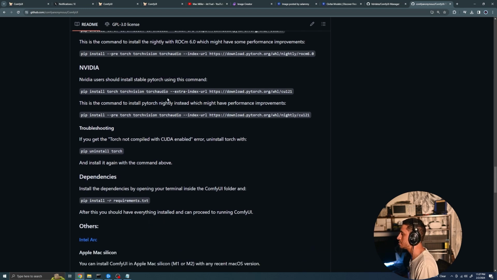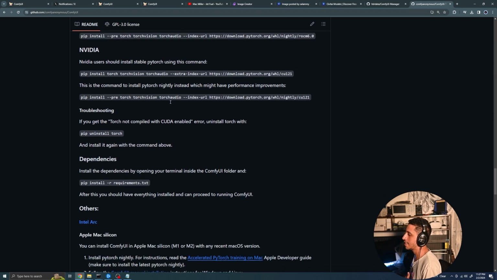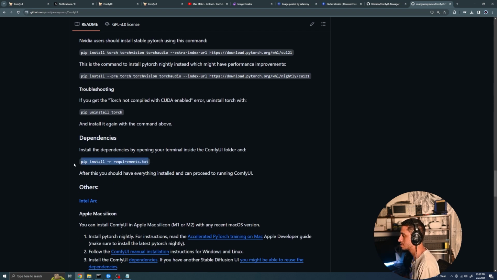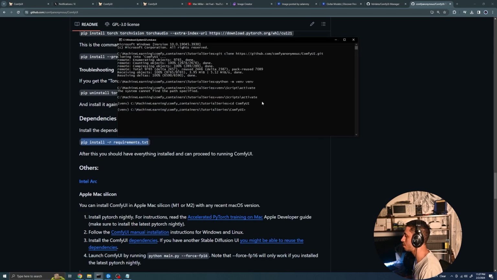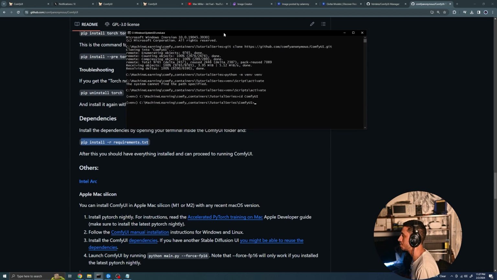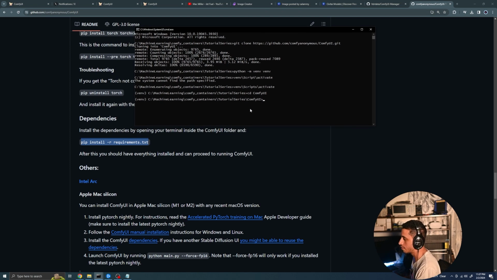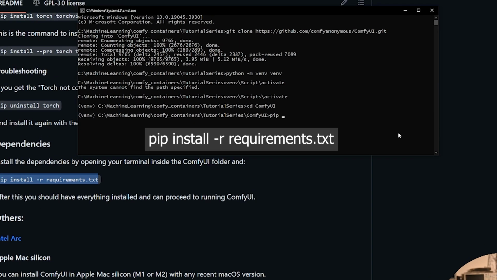So we need to install Torch. Personally, I think that it's better to first install the requirements here and then install Torch. So to install our requirements, we are going to head back to our command line where our ComfyUI folder is, and we are going to put that exact command. Now for clarity, I'm going to type it out, but you could copy paste, and that is going to be pip install -r requirements.txt.